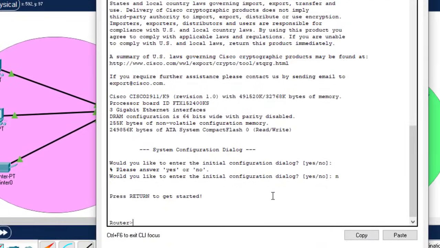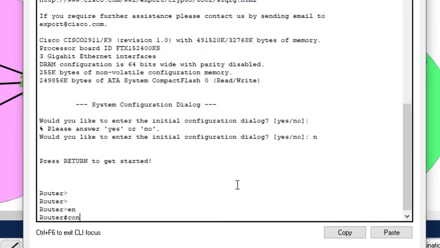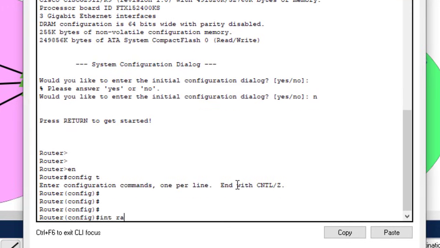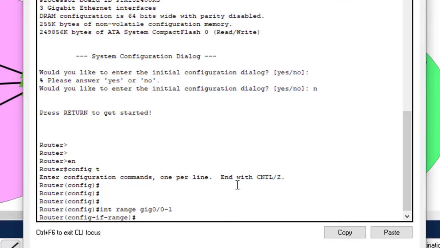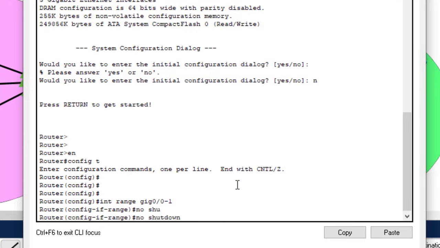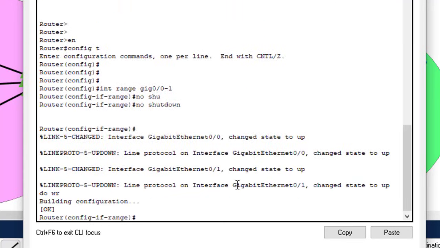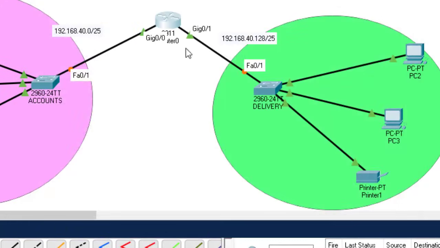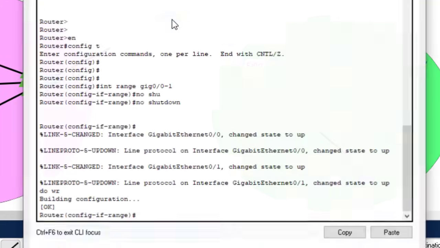Enable, config t, interface range gig 0/0 to 1. This just configures the same parameter on a given number of interfaces. You write interface range and give the range. Okay, hit enter, then no shutdown, do write. As you can see, they turn green, meaning they are now in forwarding state.